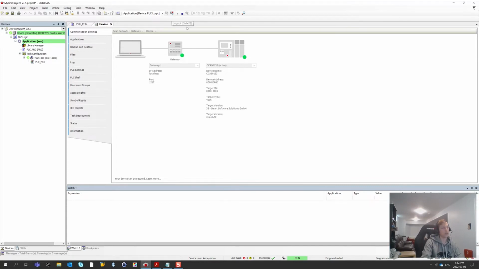Logout is to go offline. Square puts the PLC in stop mode, so it's going to quit updating the I/O. And the little sideways triangle play button puts us back into run mode. So there you go. You've got a basic project online, ready to go. So now let's lay down some code.